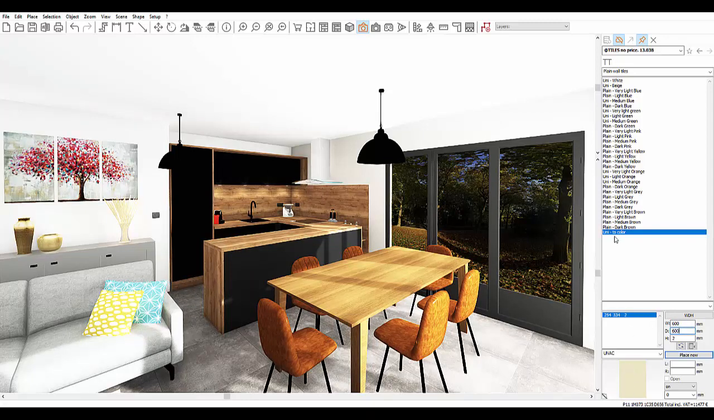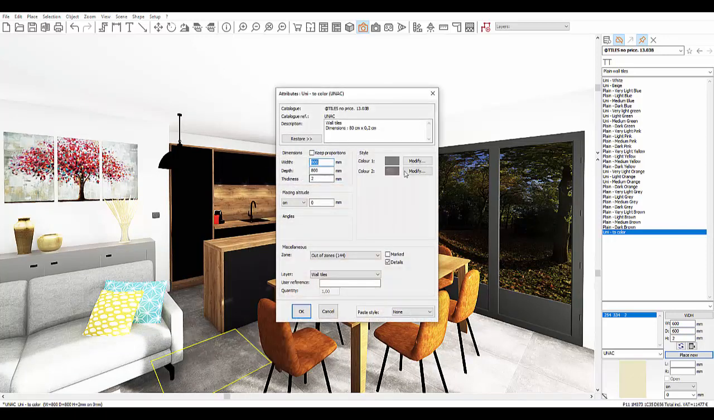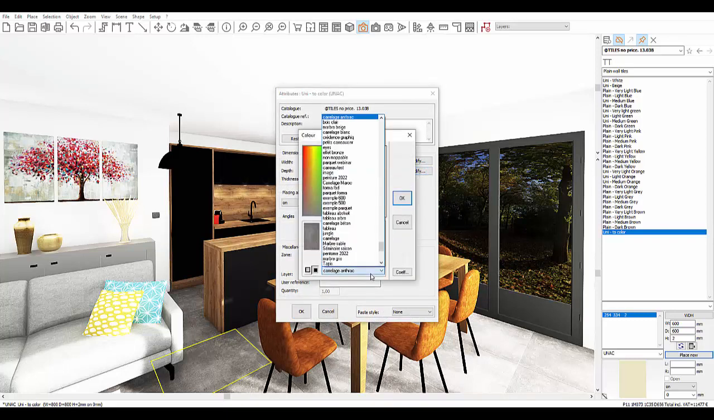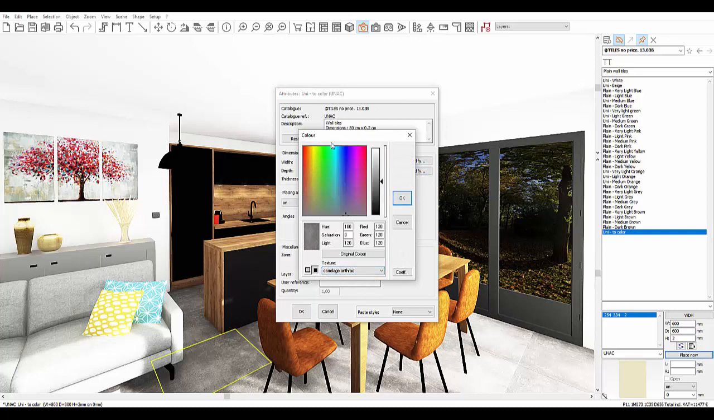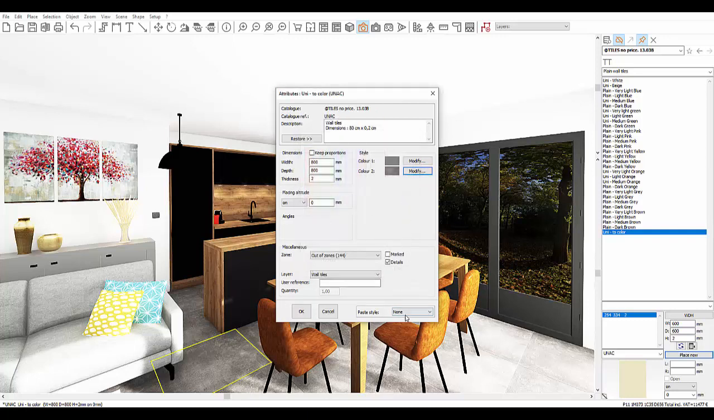Click on a tile to select it, then right-click and choose Attributes. Colour 1 is the colour of the joint, and Colour 2 is the colour of the tile itself. Here you can choose the image that you saved in the palette. Before finishing, don't forget to choose the option Copy Style to All, so that it applies to all the tiles.